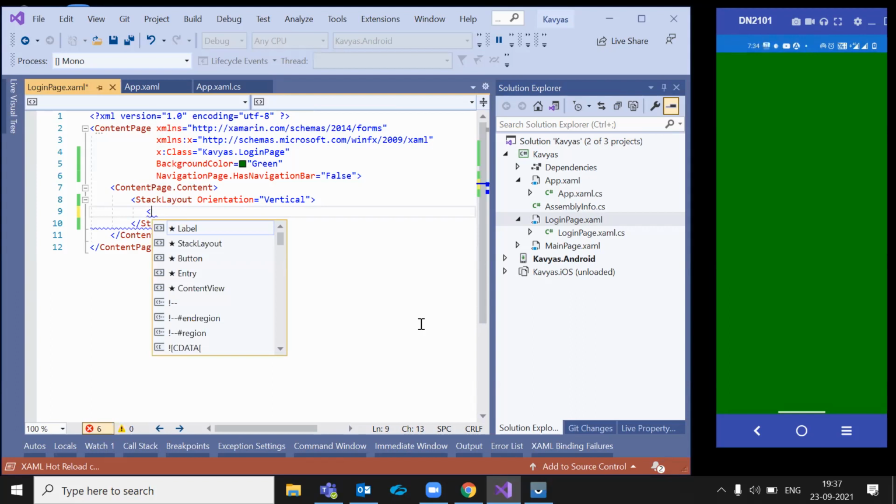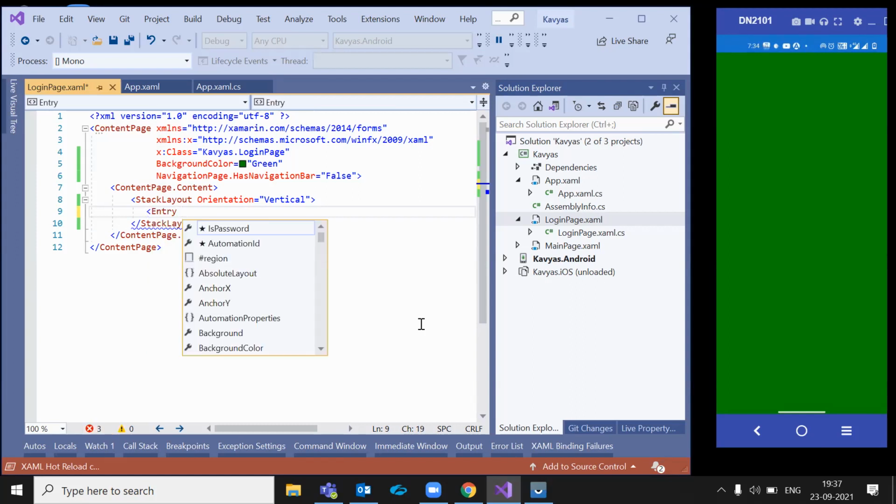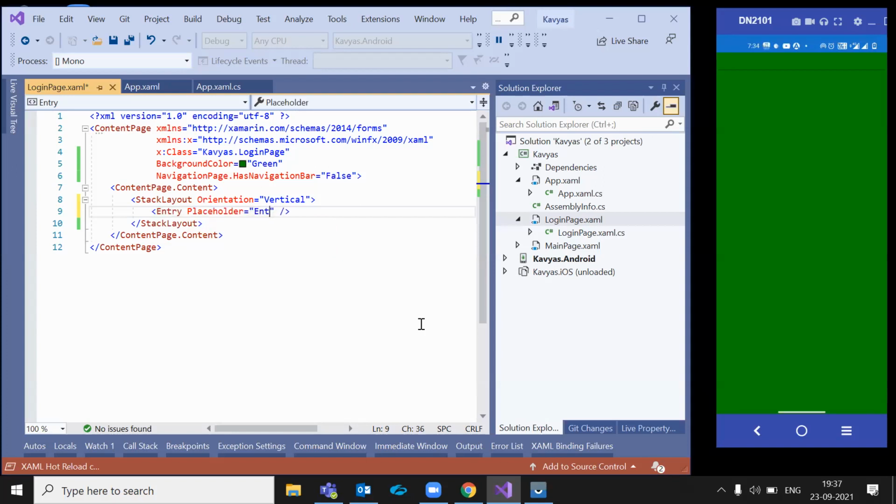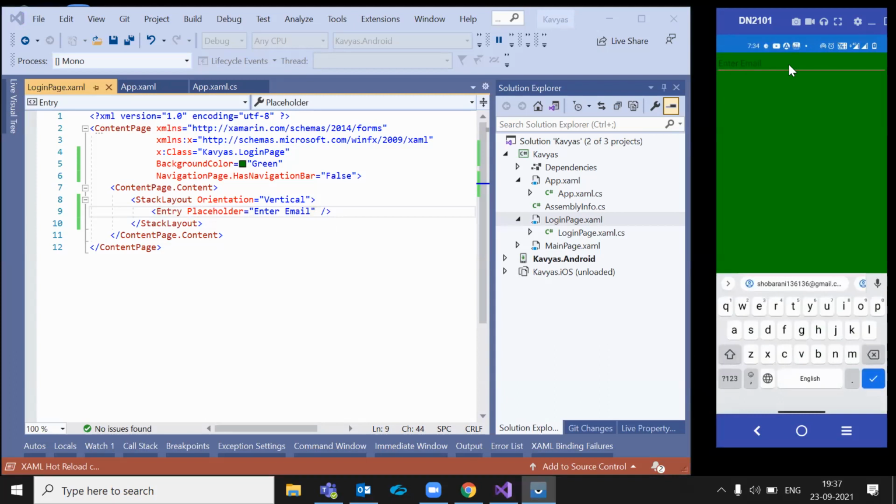So for asking for inputs from the user, we'll use an Entry control in Xamarin Forms. An Entry control is the ability to take input from the user. Let's say I want to ask him to enter your email. So if you go here and see this entry, email, I can enter my email @gmail.com. So like this, the placeholder property describes what exactly input you want from this field.